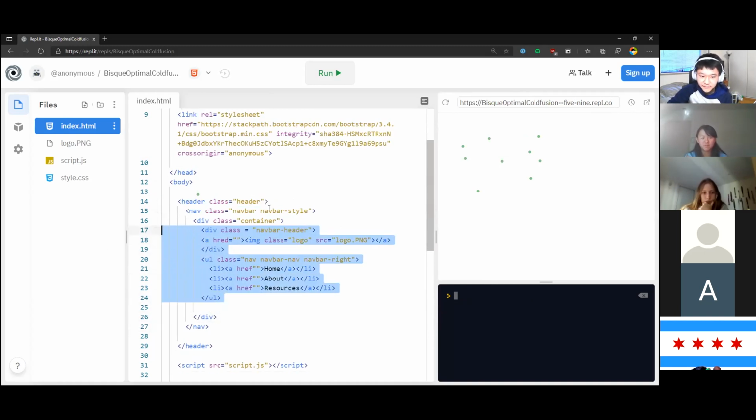And then inside the nav bar, we have a container. And then inside that container, we have the nav bar header. Let me open up the new page.